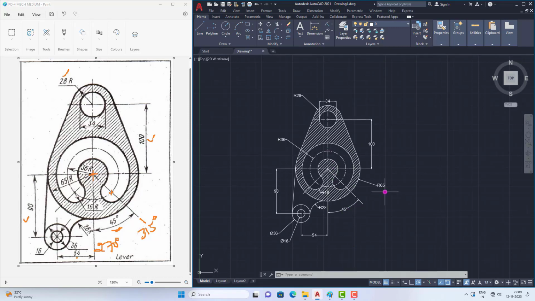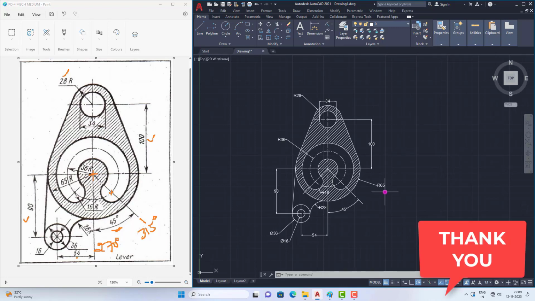And moreover, you need to practice more and more drawings. I am showing fewer drawings. So if you want, I will give the practice drawings also. So you need to practice more and more drawings so that you will get an idea on how to use the commands effectively.